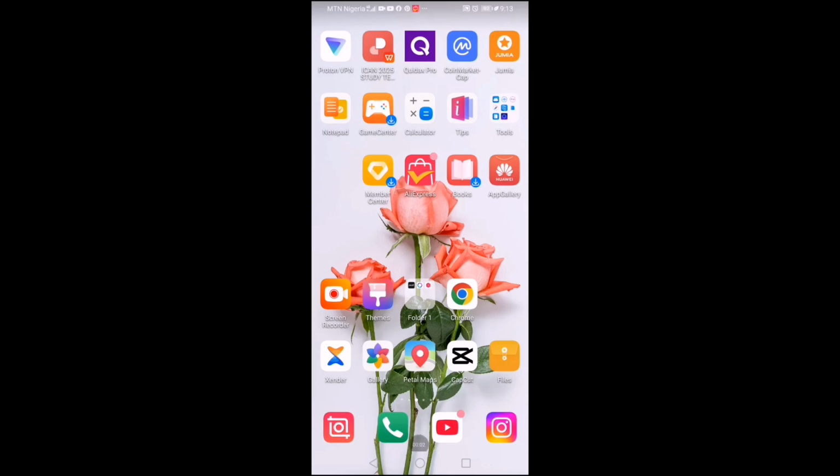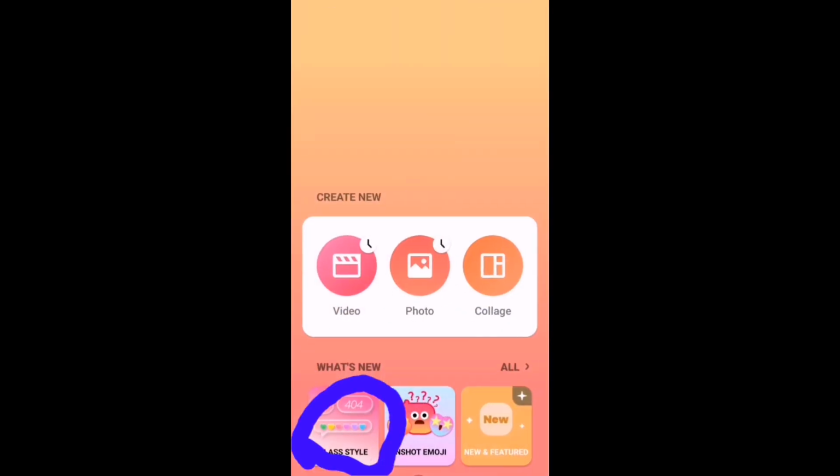So if you want to create a thumbnail, just go to your Inshot. You can download Inshot from your Play Store. Now this is my Inshot, and when you open it, you will see video, photo, or collage. Now there are two ways in which you can make your thumbnail. You can make it using video and you can make it using photo. So for today's tutorial, I want to teach you how you can make your thumbnail using video.